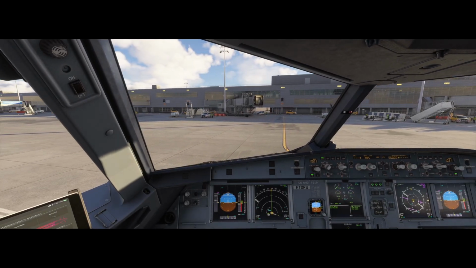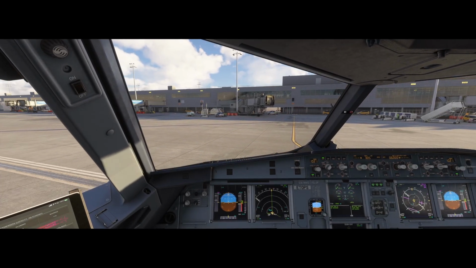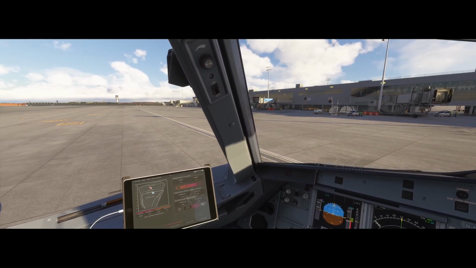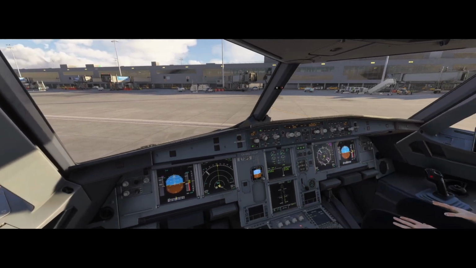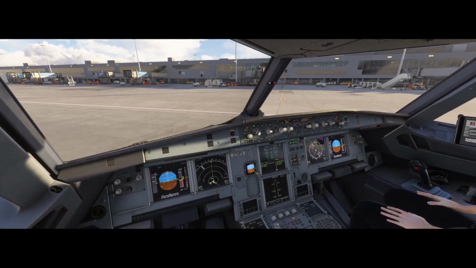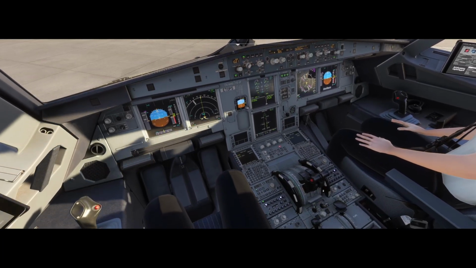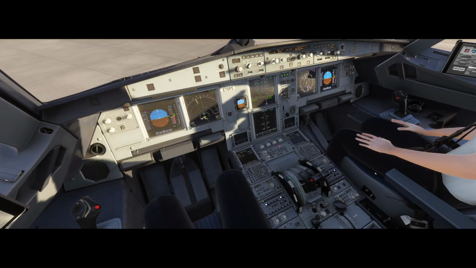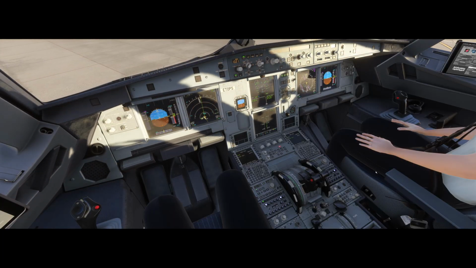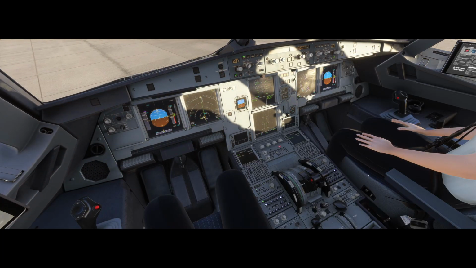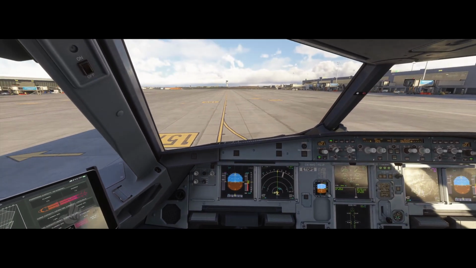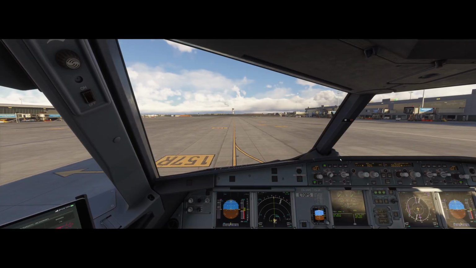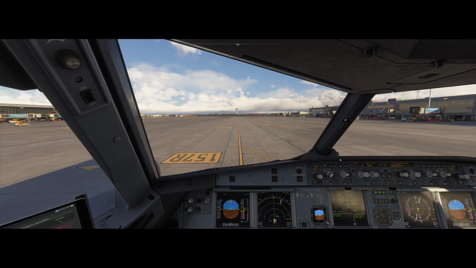Beaver 908, maintain MAC decimal 78 or greater for sequencing. Starting engine 2. Okay. Firm, maintain MAC 7, make it MAC 7 or greater, please. 7 or greater, Steve.